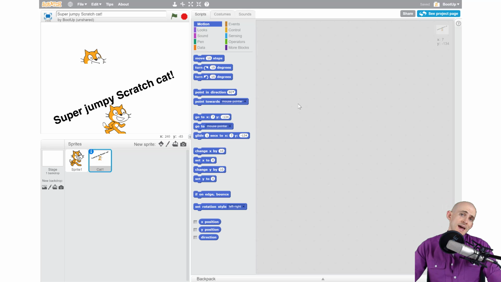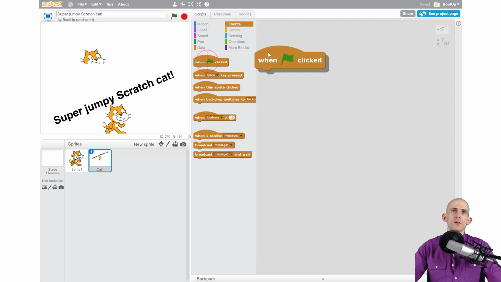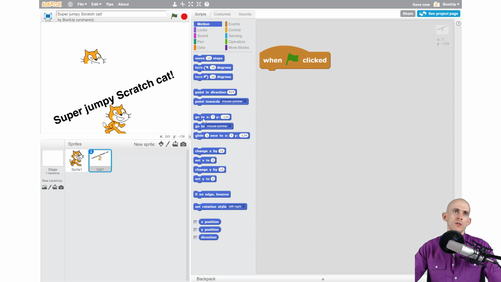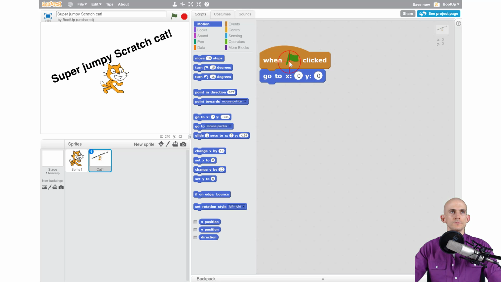So what I'm going to do right now is add in some code that will fix that. We want to make it so that when we press the green flag, this goes right into the middle of the screen. So we're going to use a go to block, and we're going to say 0, 0, which is the middle. When I double click this, now it covers up the whole screen.